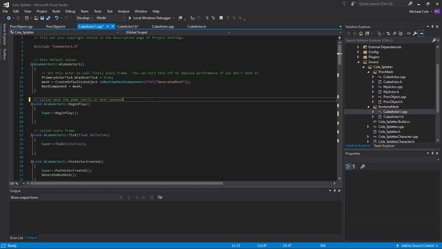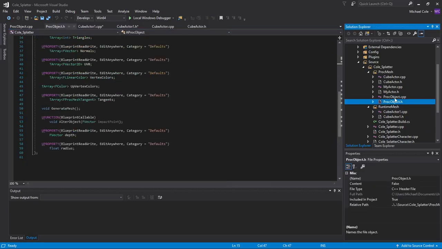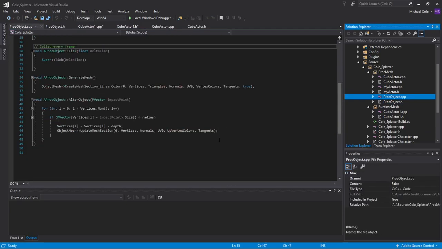But the use cases for runtime mesh components are usually for small objects that are generated at runtime and destroyed, or for map generation. So large landscapes, like used in Breath of the Wild and such, that can be randomly generated for each instance of the game, but not modified during runtime, and that's where procedural mesh components come in handy. So these can be modified during runtime.